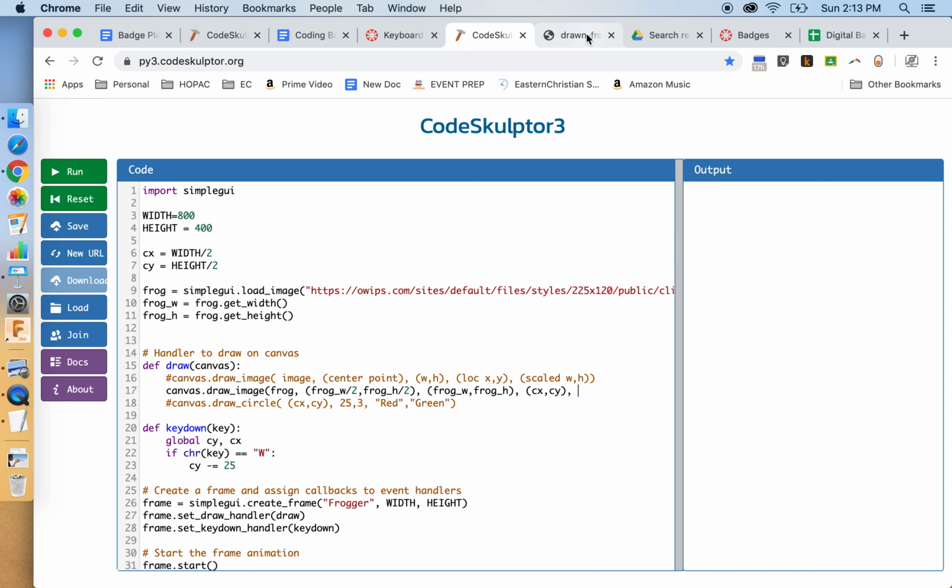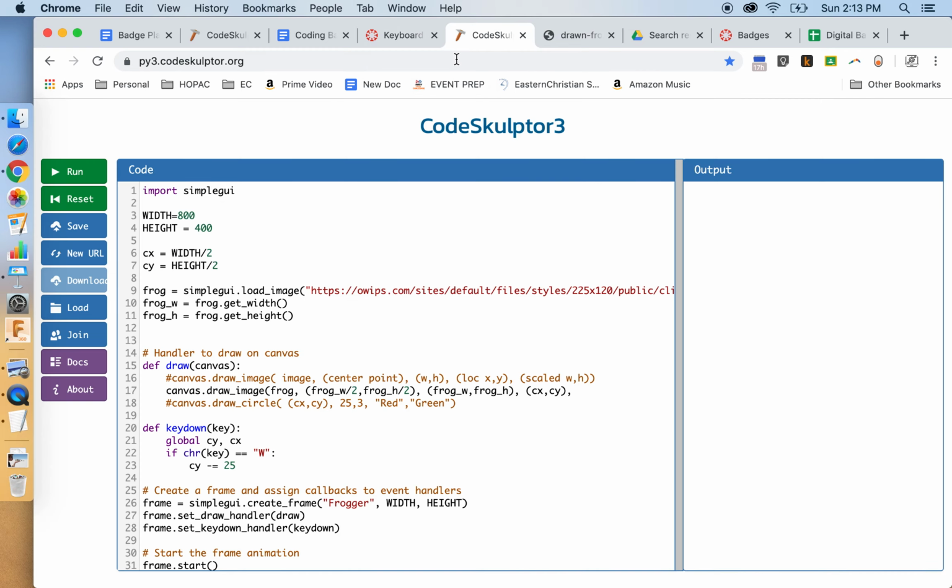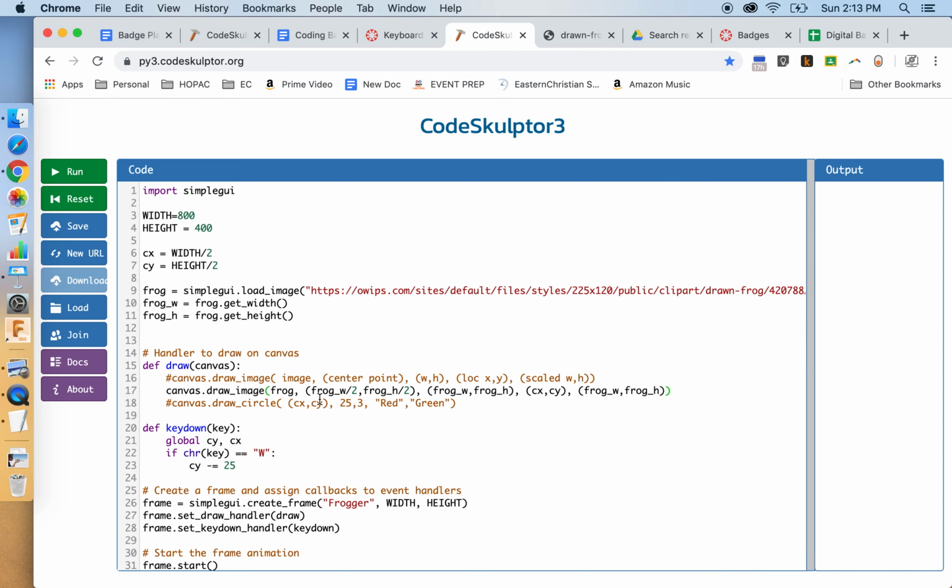So if I look over here, and I look at this frog, that's a pretty big frog. So if I put this at full size, it's going to take up my whole screen. Let's start by doing that. So there we go. It just fits into the screen. So I'm going to just do that.